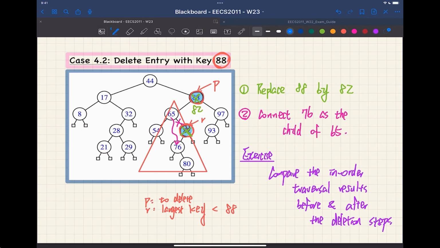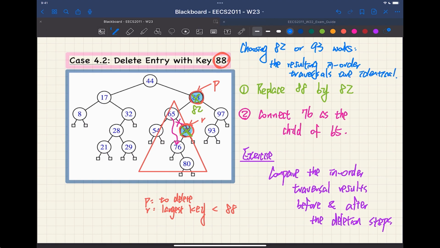Choosing 82 or 93 works. The resulting in-order traversals are identical. The tree structure might be slightly different, but the in-order traversal sequence should be the same. All right? That's an important remark you want to also understand.